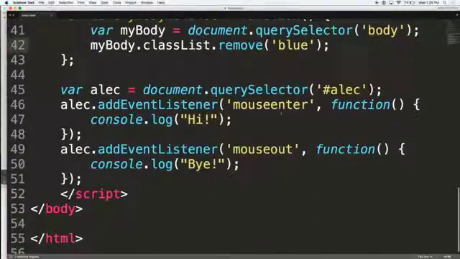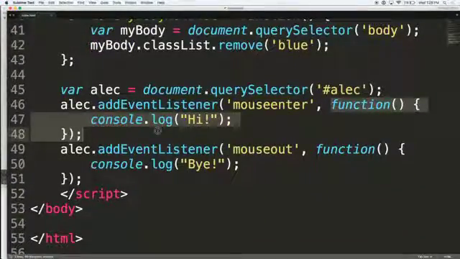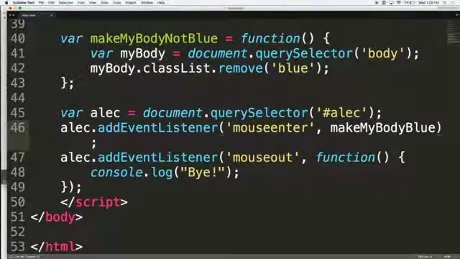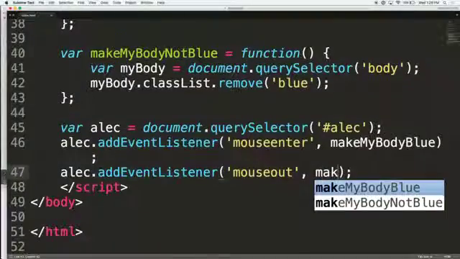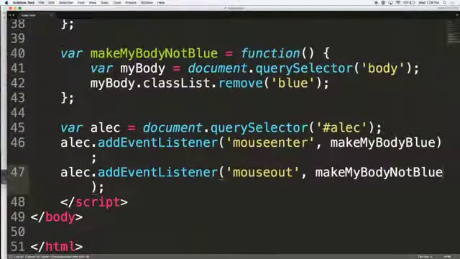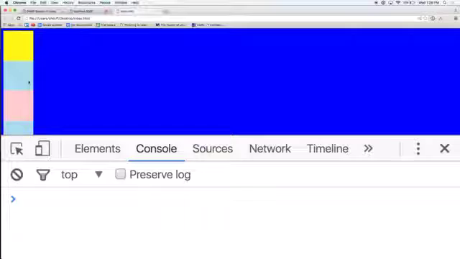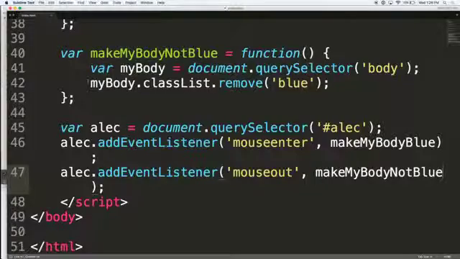Yes. So now I just want to take away these anonymous functions that were saying hi and bye, and I want to make my body blue, and I want to make my body not blue. And I can do that because I've named those functions. And so now, often I think of, you know that, I don't know if it's a poem, but like for want of a nail, the kingdom was lost. That's the reverse of this. Like you do all of this and you get the screen to change color.